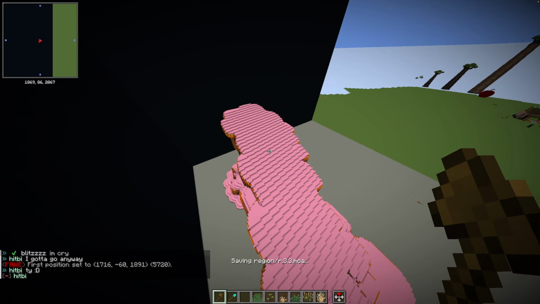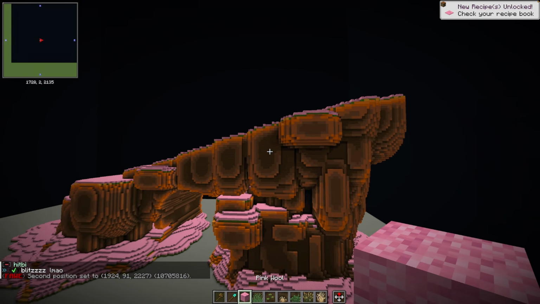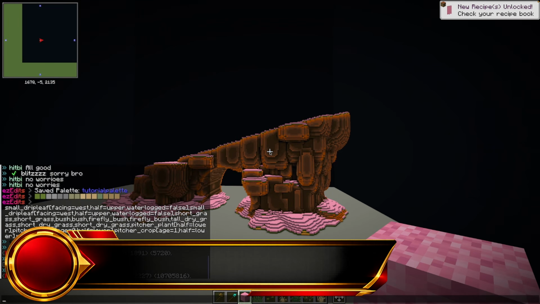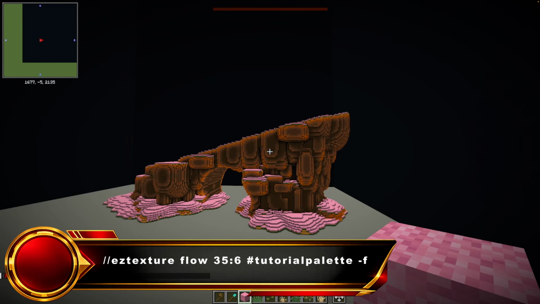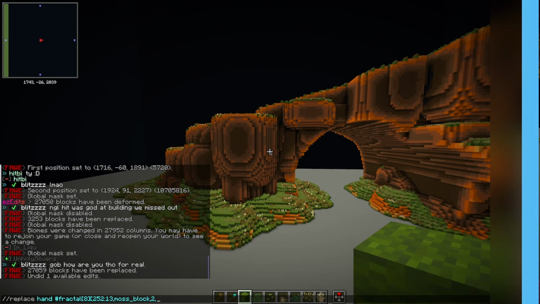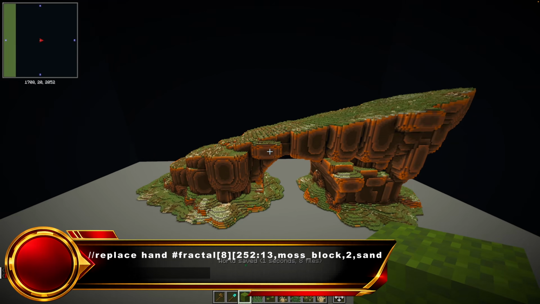You then make a selection of your build. Put the placeholder that you decided on earlier, which should be above the grass, in your hand, and now you type this command. And lastly, we take the block of wool in our hand and we replace it with this command right here. And then your project is finished.